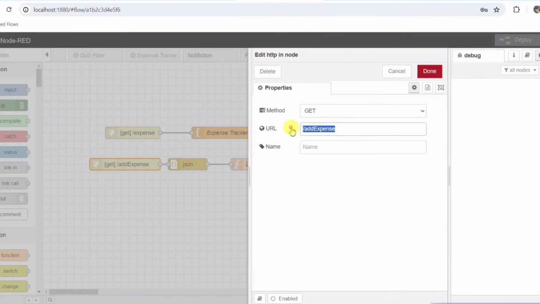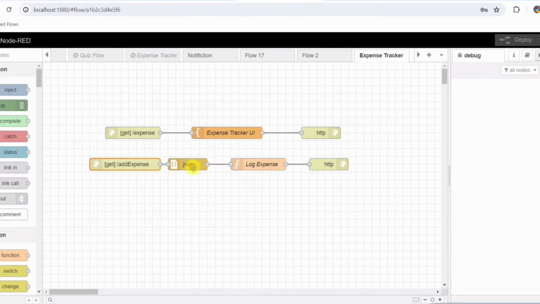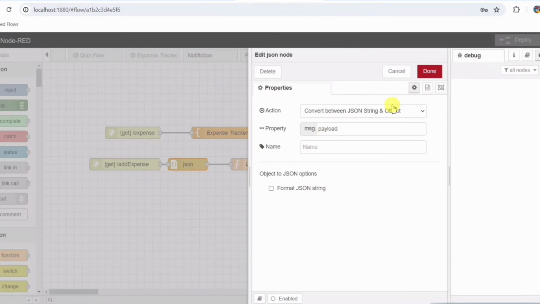Adding new expenses. HTTP input node: listens for incoming HTTP GET requests at the add expense endpoint. This is used for logging new expenses. JSON node: parses the incoming data to ensure it is in JSON format, which is easy to handle programmatically.